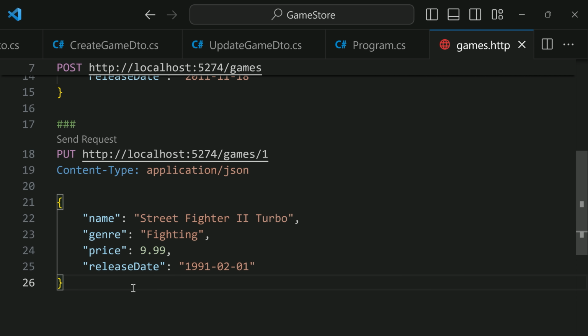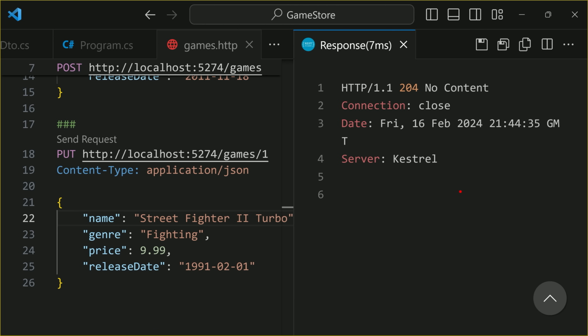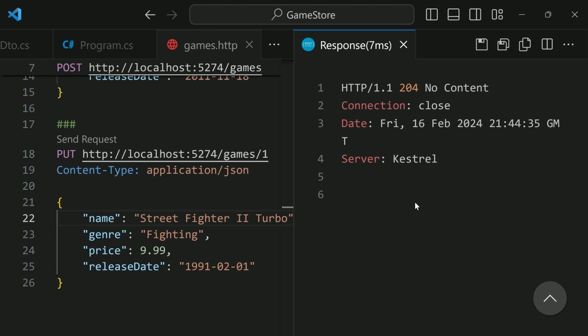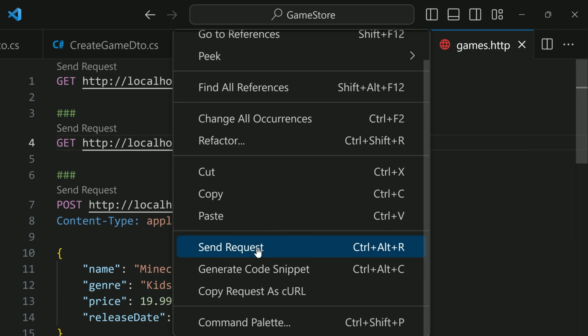But just keep in mind that put is going to replace the object. That's the purpose of put, replace the object completely. So with that in place, let's right click and hit send request. And as you can see, as expected, we get the 204 no content. That's the expectation. That's good. Then if we want to verify that the game actually changed, all we have to do is query for the game with ID 1 in the get. So right click, send request.